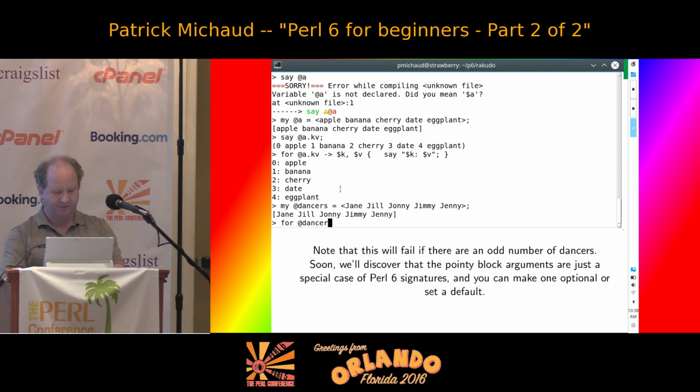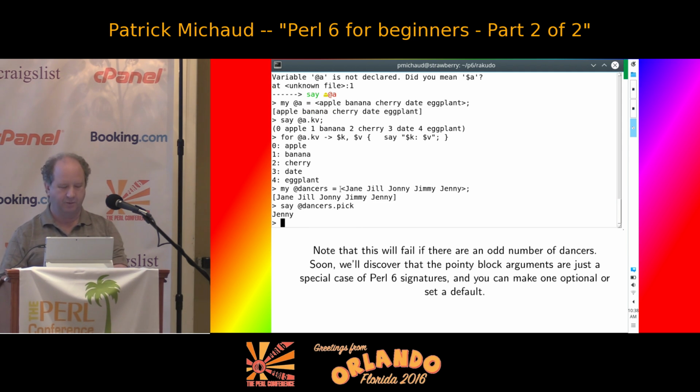For dancers, pick. Okay, so what does pick do? Pick will pick a random thing out of a sequence. So if I just say dancers.pick, then it will pick one out at random. Does it remove it? It does not remove it.